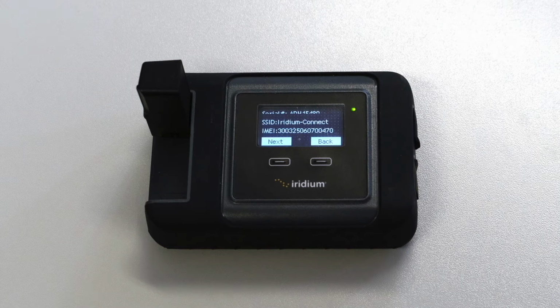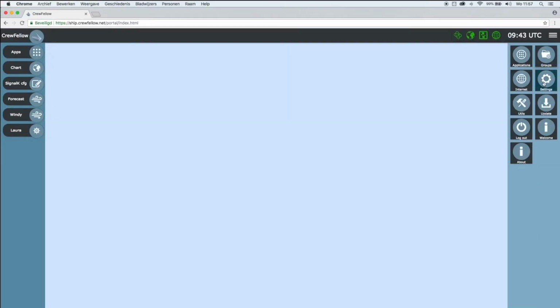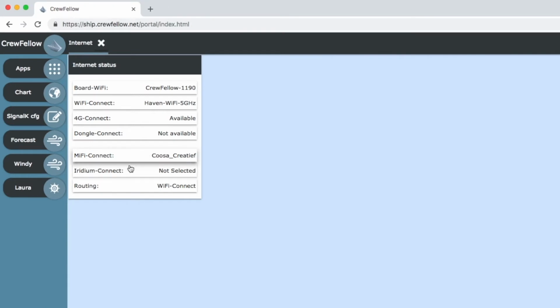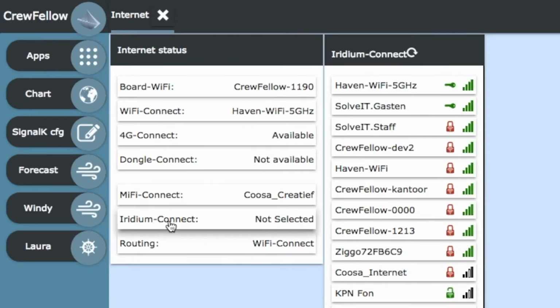Iridium Connect. On open water, you switch over to satellite communication for an Internet connection, for example, via Iridium. The way you connect to CrewFellow depends on the device you are using. In most cases, your satellite device appears between the available networks under the heading Wi-Fi Connect in the Internet window.